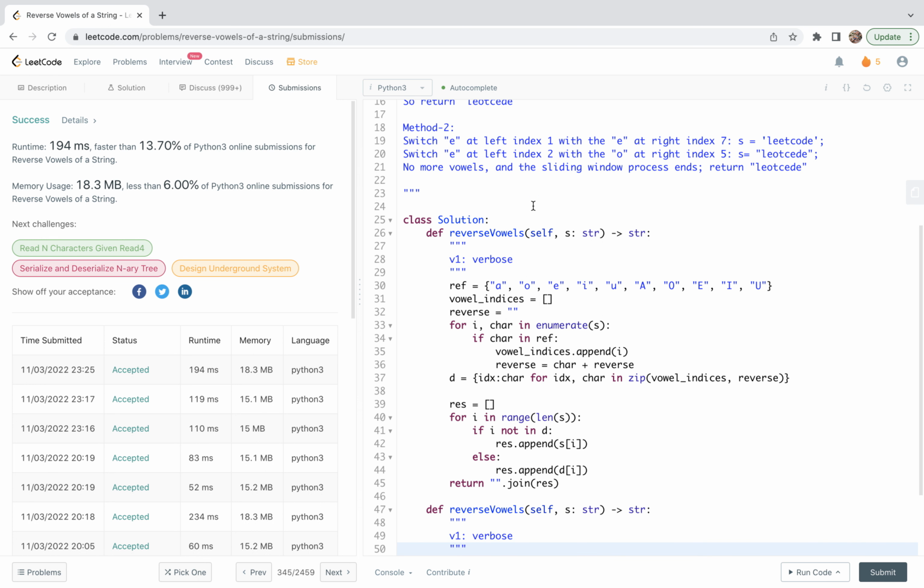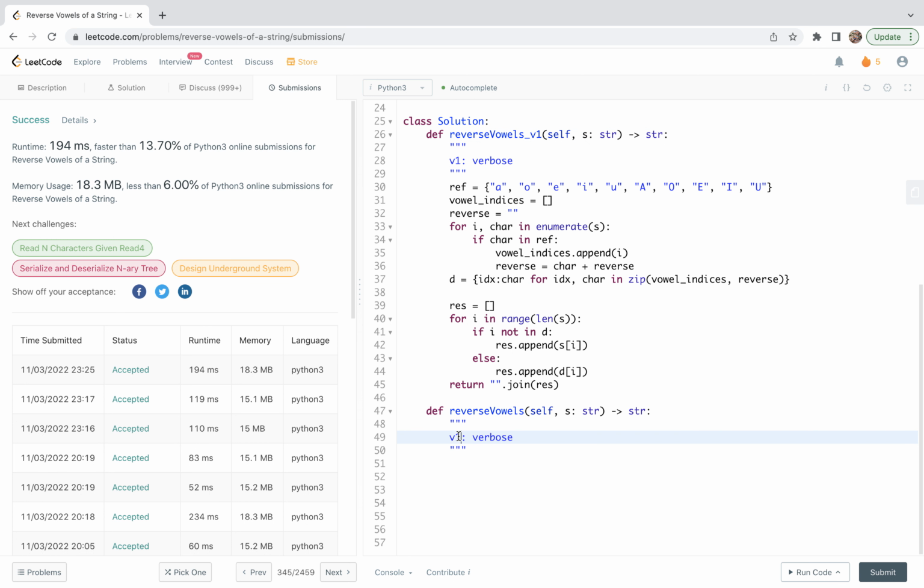I'm going to copy this function signature and the corresponding annotation. Let's copy again. Okay, let's change this one to be v1, and this let's write it v2. Here the method is two pointer sliding window. So for this, we're going to do first.